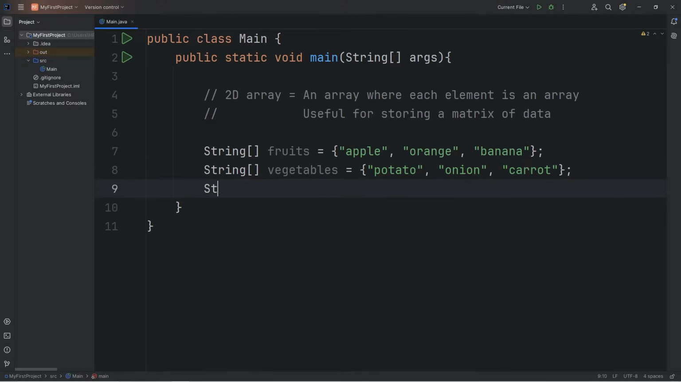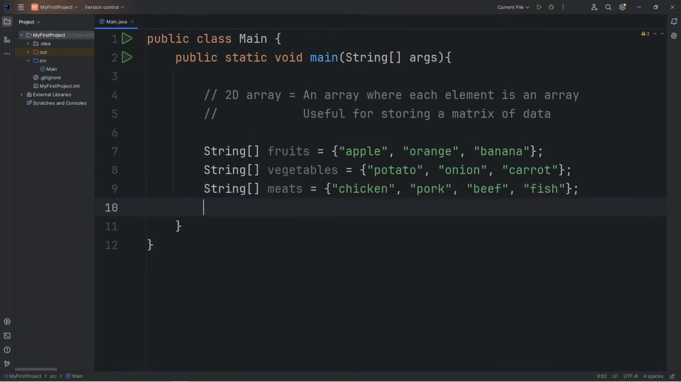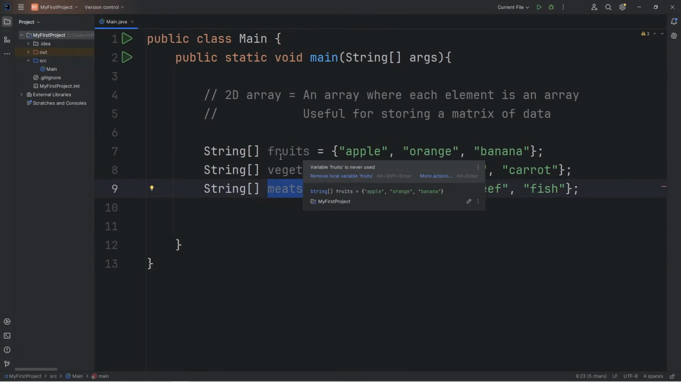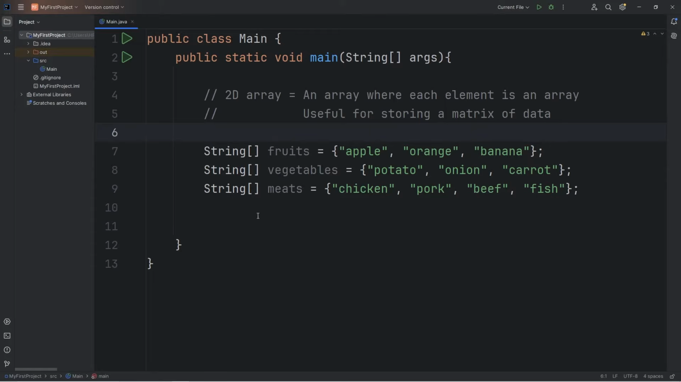Let's create one more. I will create a string array of meats. I will add chicken, pork, beef. Let's add one more, and fish. These three arrays are all separate one-dimensional arrays. Well, what if I told you we can make an array made of arrays, where each element is an array? Here's how. We're going to combine all these arrays together into a grid or matrix.